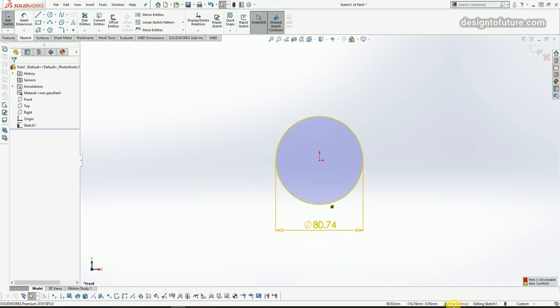You can also see a warning is showing overdefined. It means the object is already fully defined. Why do I want to put relations on the object again? So remember, we don't need overdefined sketches. We always require fully defined sketches, not underdefined, not overdefined. Okay, so let's talk about why I am saying this. Why do we require only fully defined sketches?